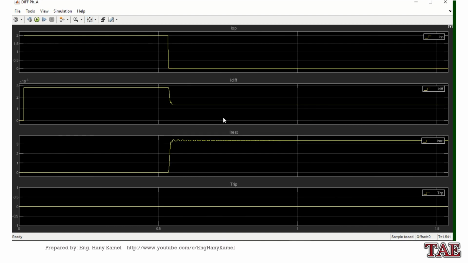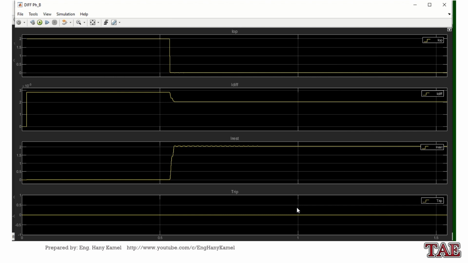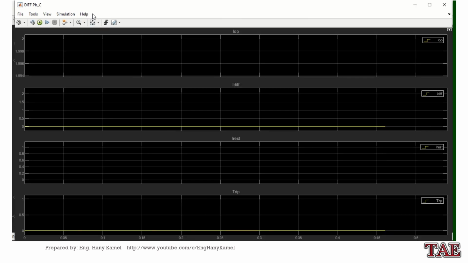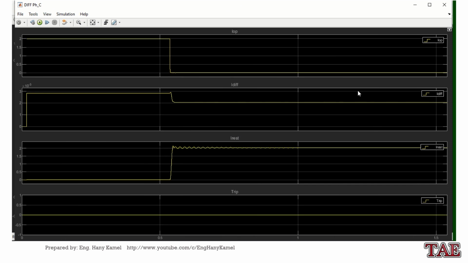You can see phase A differential, there is no trip. Phase B differential, no trip. And phase C differential, there is no trip.